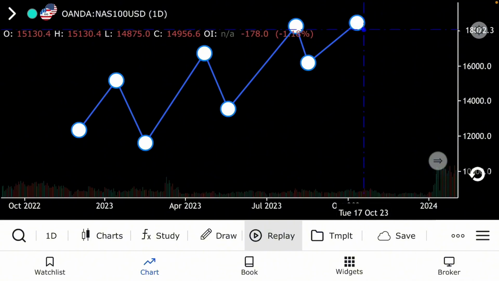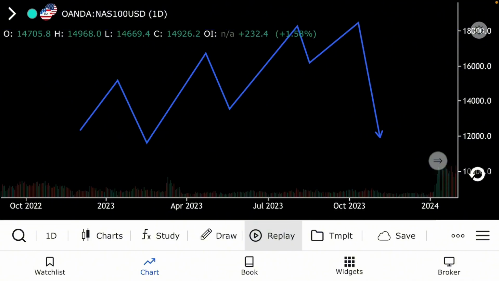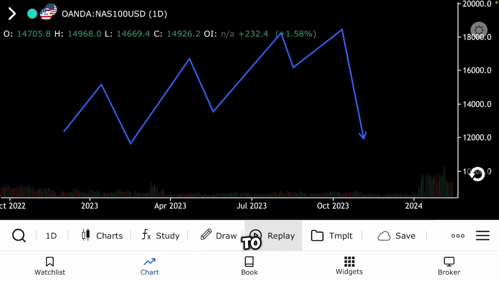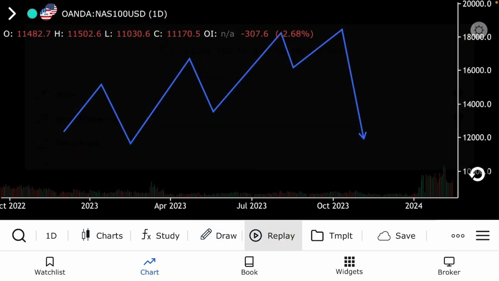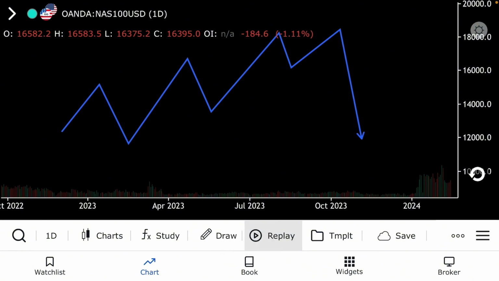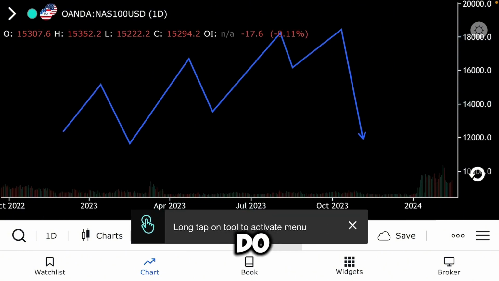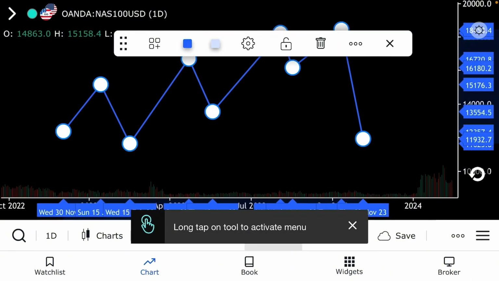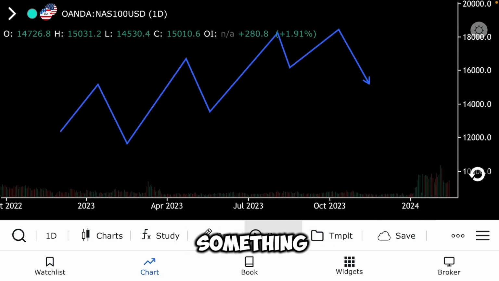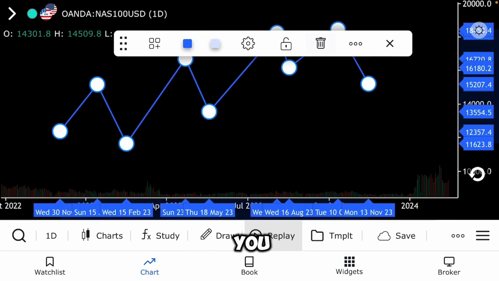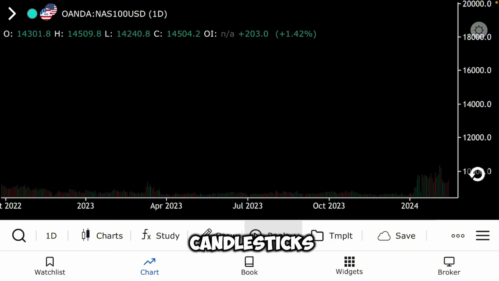So yeah, maybe you're a trader and you want to show people something like this, like you want to explain something, or you want to do something. Who knows? You are the one who knows. Maybe you just want to explain something. Then that's how you can remove all the candlesticks.